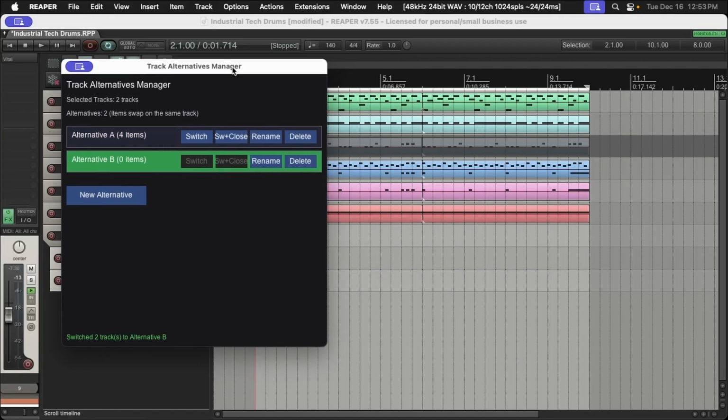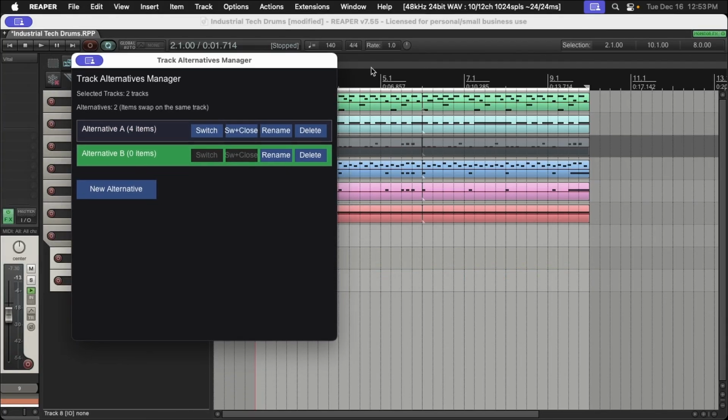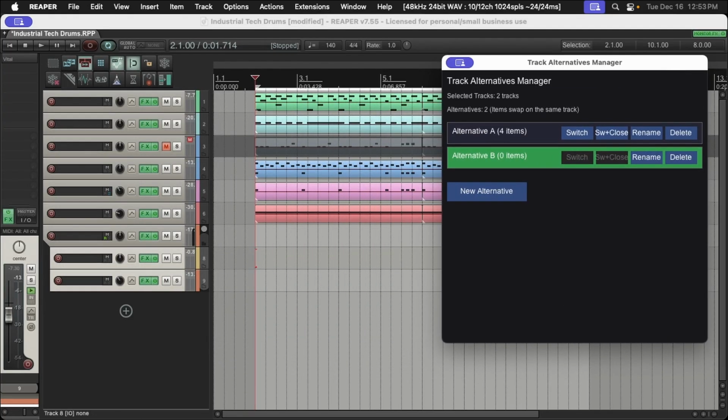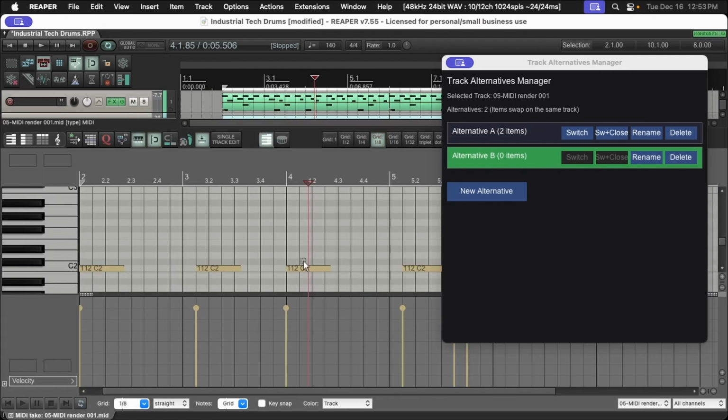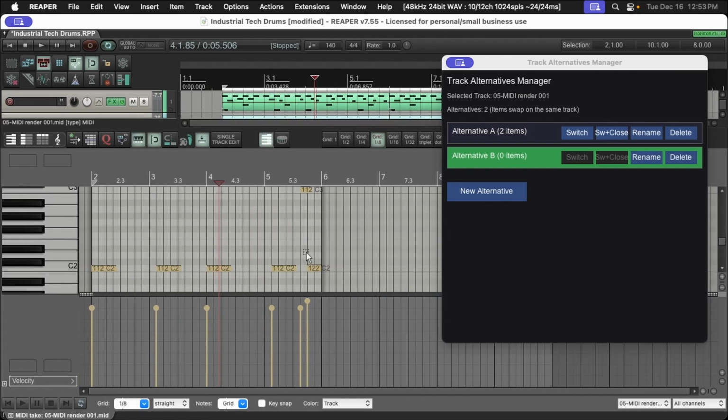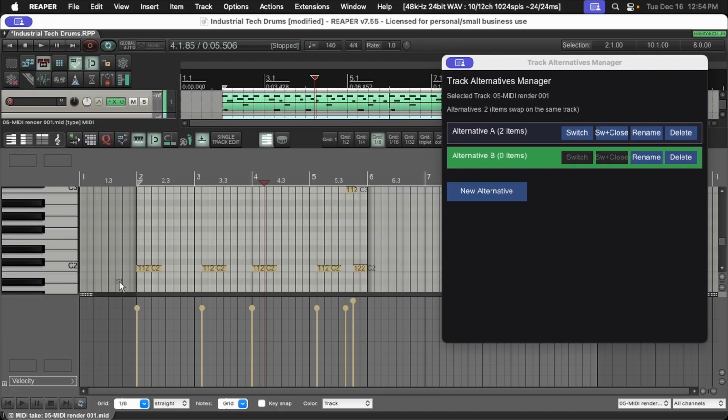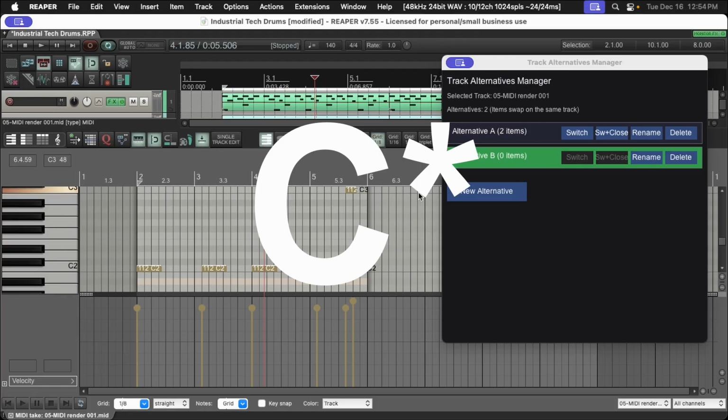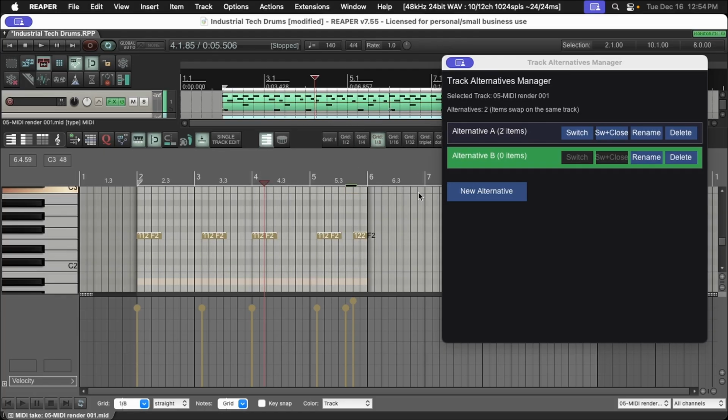So now that we have alternative B up, I am going to drag in the MIDI. I bounced out that MIDI. So I've dragged this in now, and I am going to alter the take a little bit. So I apologize for the lag. Because of the screen recording, my computer is just a tiny bit slow right now. So we were actually at a D. So let's say we want to try out an F.